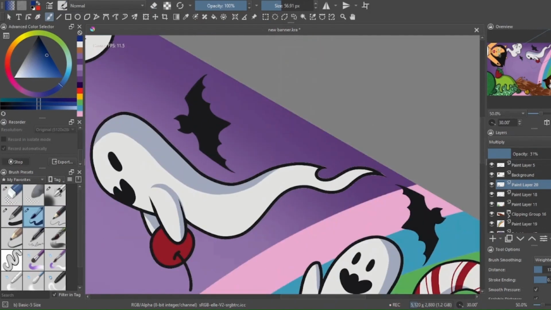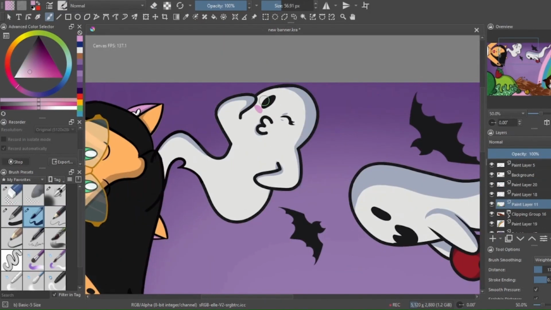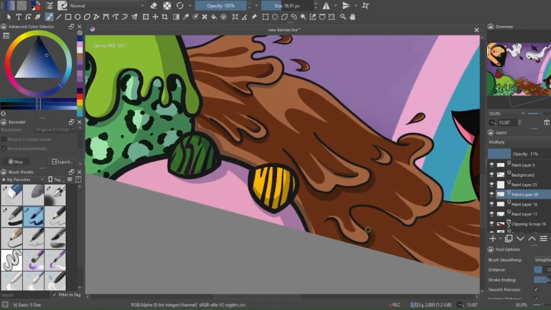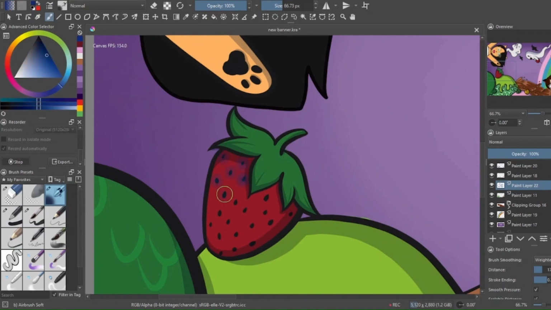I don't know why ice cream came to mind. I don't know why there's a chocolate river or a strawberry. I was literally just doodling and hoping it came together. I did know I wanted a very doodly kind of style thing. I did want some busyness going on.